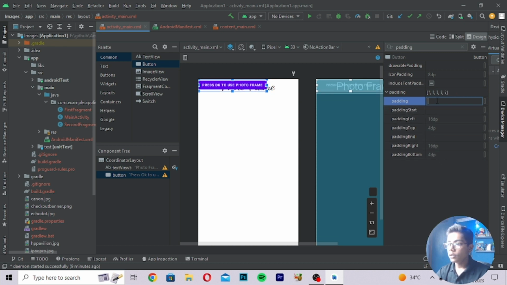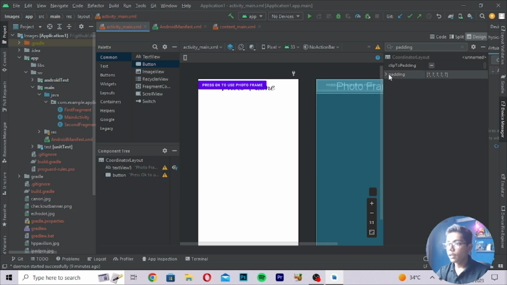Now if you want to give padding from the start, from the bottom, from the right, you can set it here, like 16 dp. You can see when you set this, you will get the dp here which you want to set. There are many other things which you can do here.